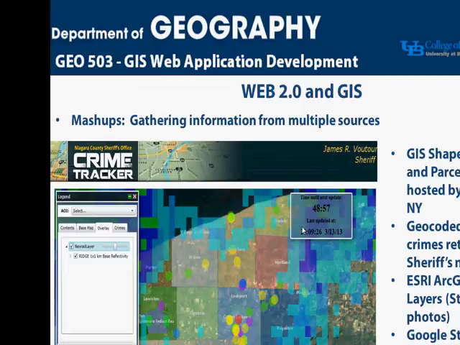And this may be of interest because this is a Silverlight API, not a JavaScript API, but this is the software that we'll learn in the second half of the course, ArcGIS Server.